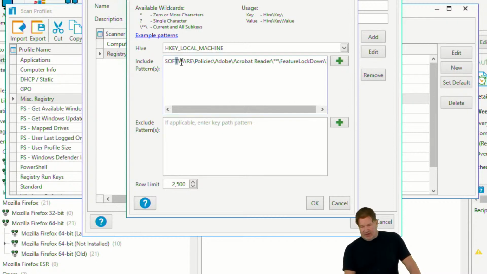So he went after software policies, Adobe Acrobat Reader, feature lockdown. And he built a report on this. I love it. He did it.